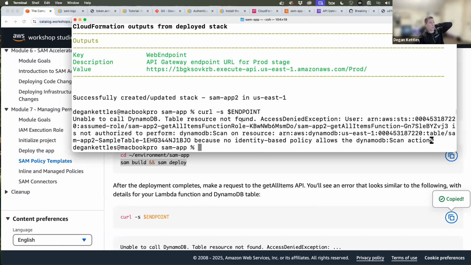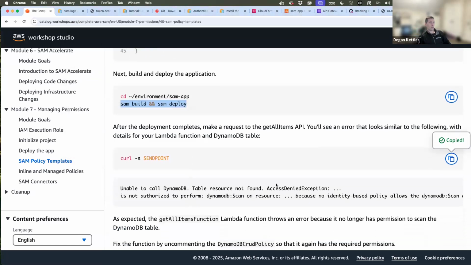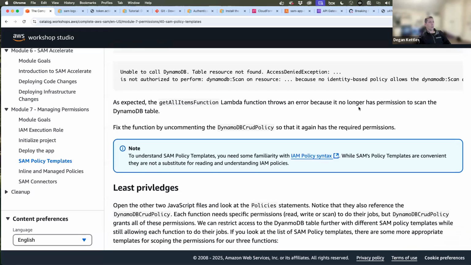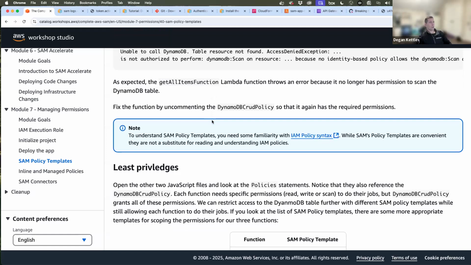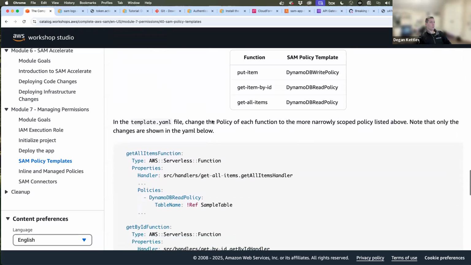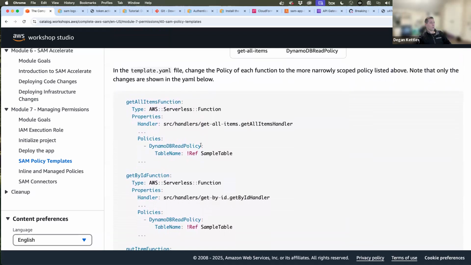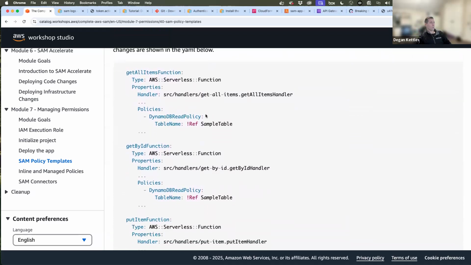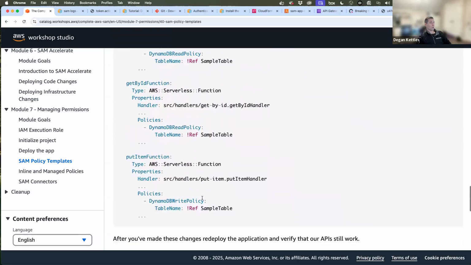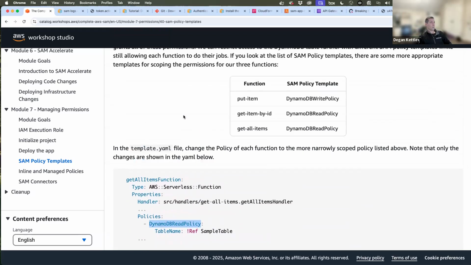Ooh, it threw an error. Is that what it was supposed to do? Access denied. Yeah, that is what it's supposed to. As expected, get all items throws an error because it no longer has permission to read the DynamoDB table. So let's follow the principle of least privilege and put in the right kind of permission. It should be things like DynamoDB read policy, and then this one should be DynamoDB write policy. All right, let's go through and update things as they need to be.